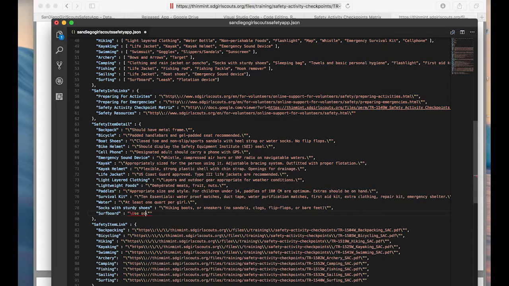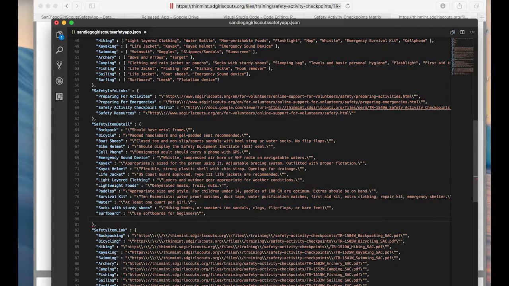Let's see here. Use soft boards for beginners. Okay, and my formatting is a little messed up there. It looks like I'm missing a... There, I got it. I just had to put a... And let's do one more here.